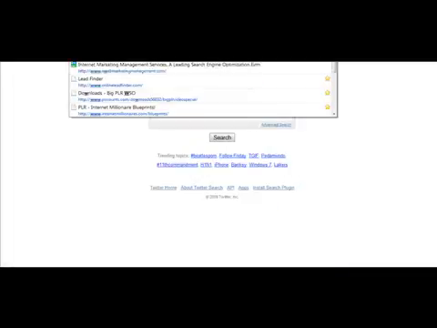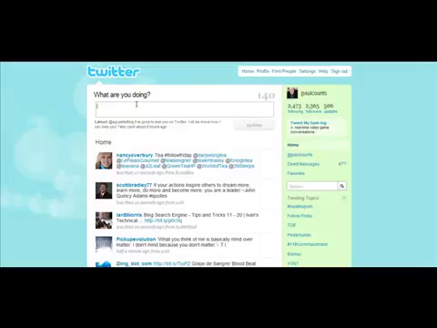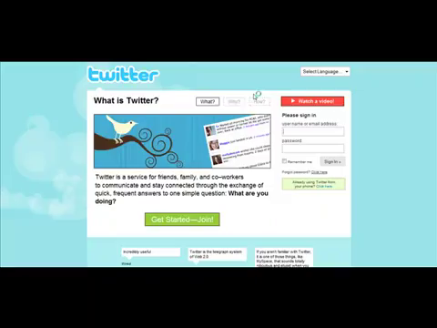To get back there, we'll just go to twitter.com, and then you can just type out what you're doing and choose update, and that will automatically update your Twitter for you. And when you're done, just choose sign out.